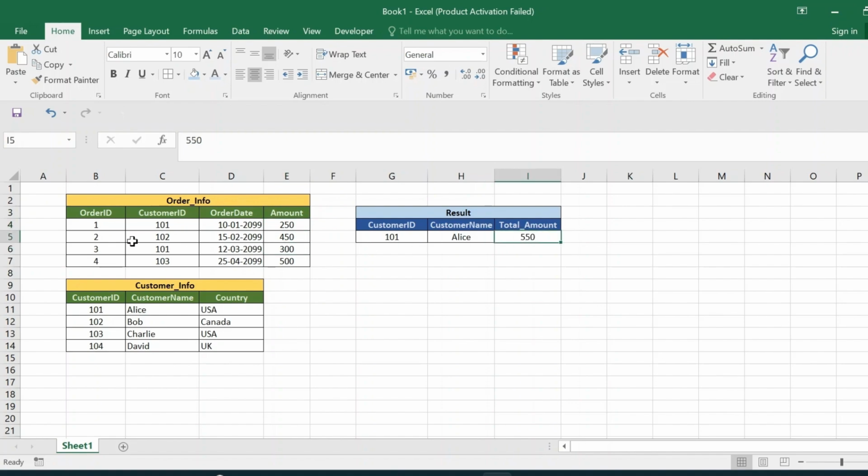And going through the remaining records, we can see that for order ID 2, the customer is 102 and he has not placed any other order. So he only placed one order. Similarly, customer ID 103 has also placed only one order, order ID 4. Now, it is obvious that in our result we should only have customer ID 101, customer name Alice, which can be obtained from the customer info table, and the total amount spent by that particular customer.